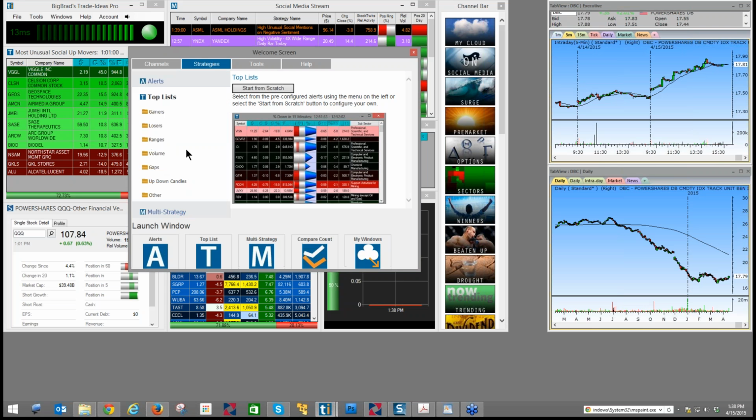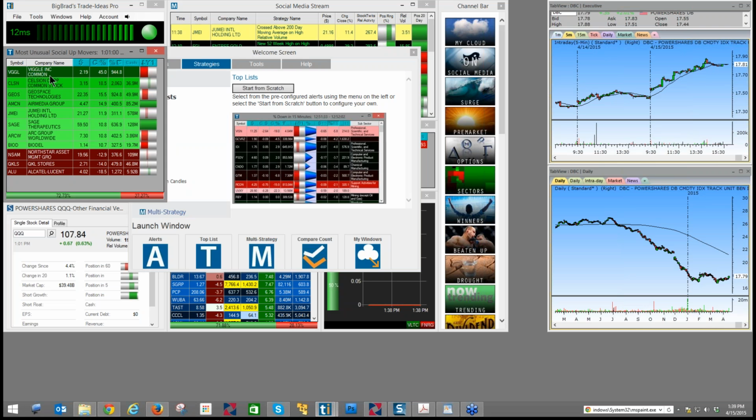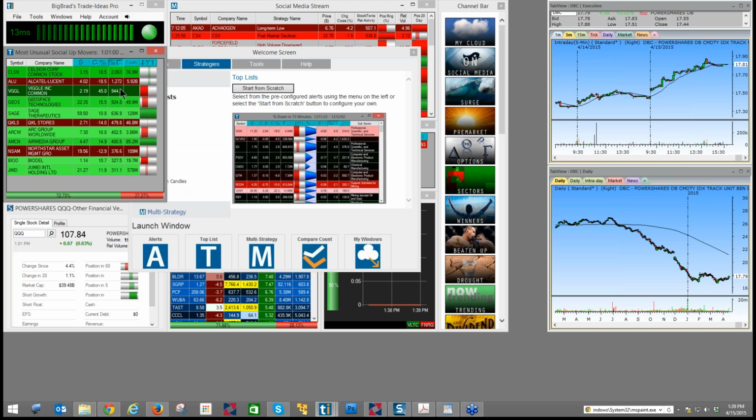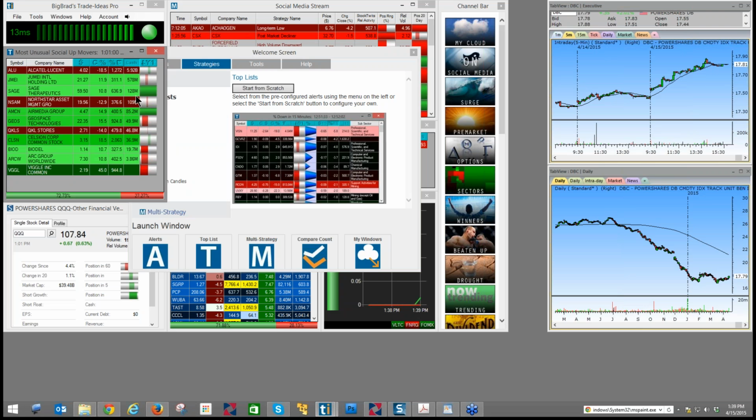And we also have top list windows, and the top list windows give you a ranked list of stocks based upon all the filtered criteria that you have. Very, very powerful window. You can manipulate the window. This is a top list window right here. All the data points in here can be sorted in addition to the original filtering that's taking place. So if I was to take a look at this unusual social up movers and find the stocks that have the most cash, I can just quickly sort on it and pull that up.